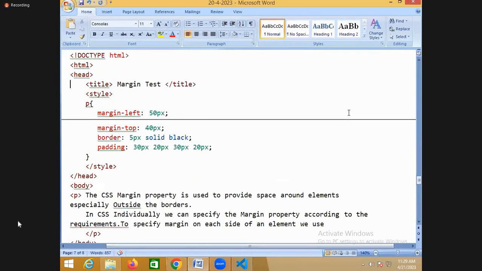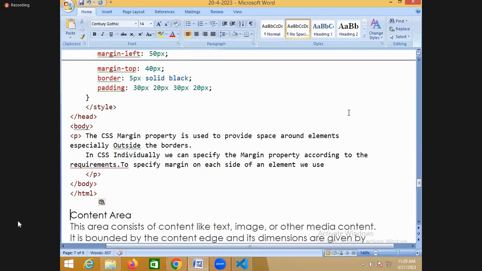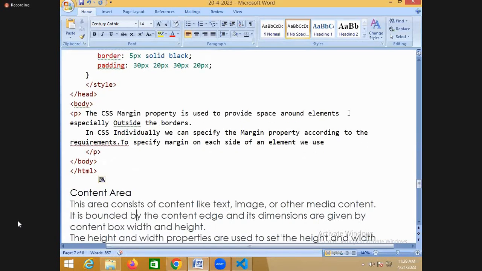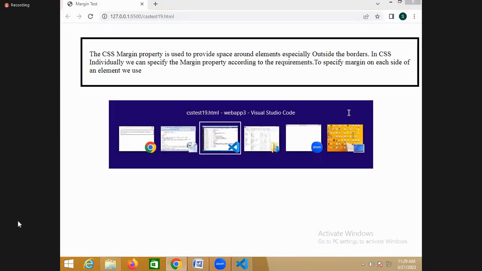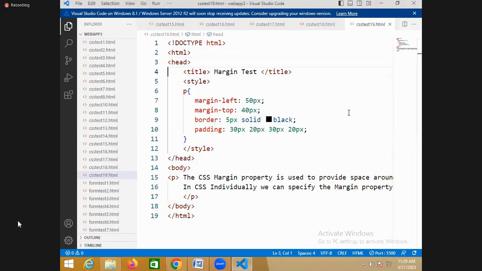Padding. The next one is the content area. The area consists of content like text, image, or other media content. It is bounded by the content edge, and its dimensions are given within the content box with the width as well as what? Height.